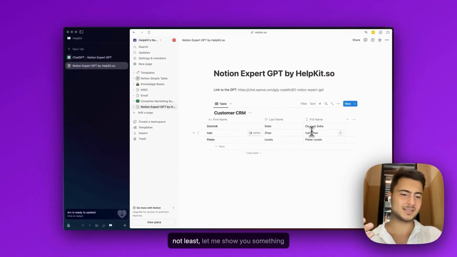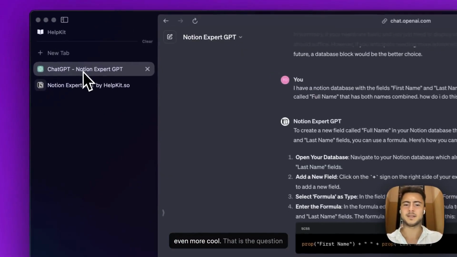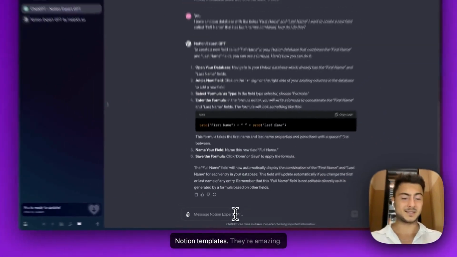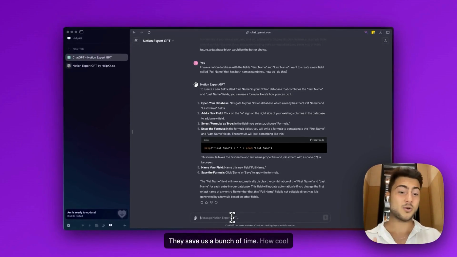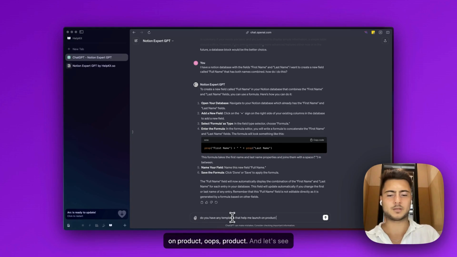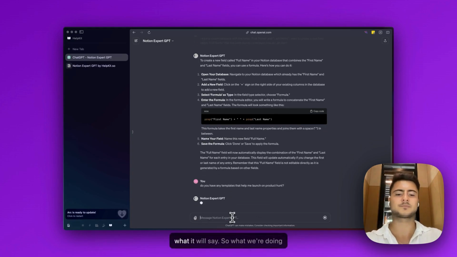And last but not least, let me show you something even cooler. The question that we all sometimes face is, we want Notion templates, they're amazing, they save us a bunch of time. How cool would it be if I could just ask the Notion Expert GPT what templates it would suggest? I'm launching on Product Hunt soon, so I want to ask it, do you have any templates that help me launch on Product Hunt? And let's see what it will say.